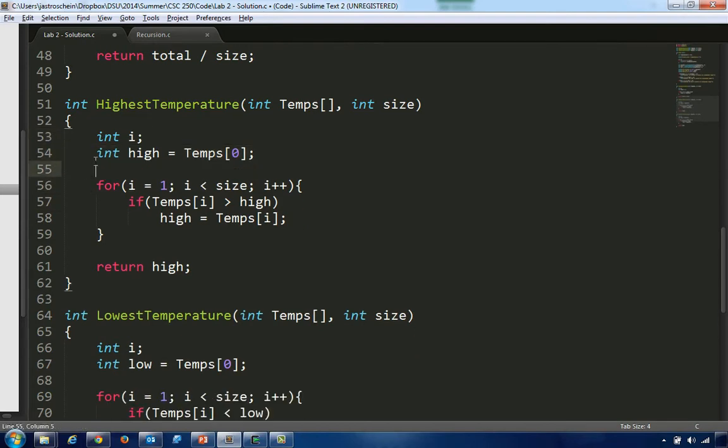Once I set that initial value to the first element, then I just skip that element in my loop, so we can start right away at i equals 1. So we compare element 1 to element 0 essentially. And if this one is higher than that, then I have a new high. Set that value. Once this loop finishes, then we'll return the value of high.